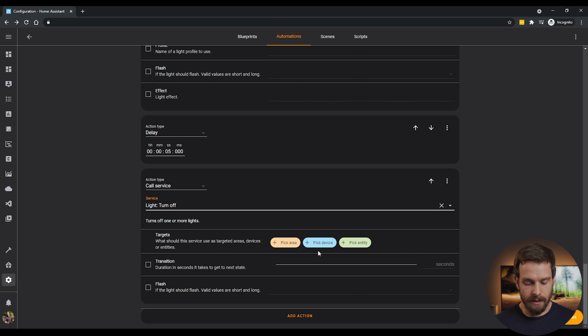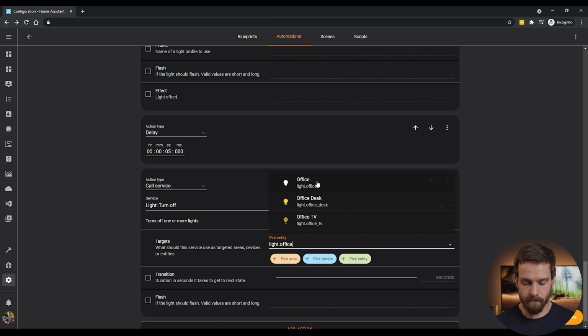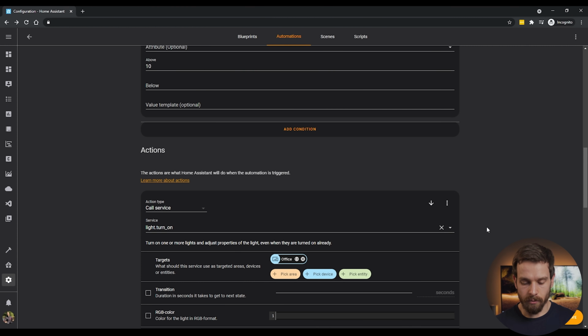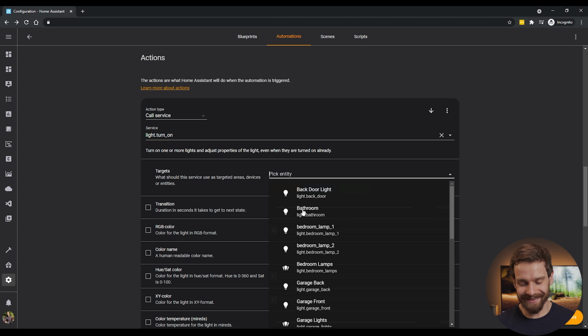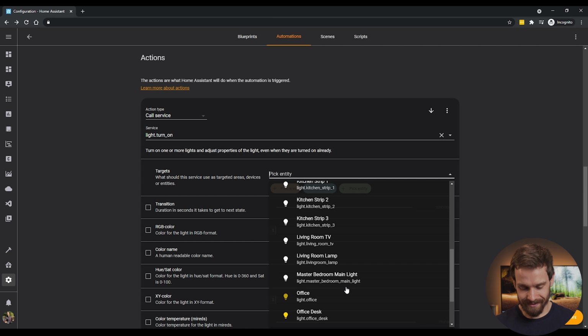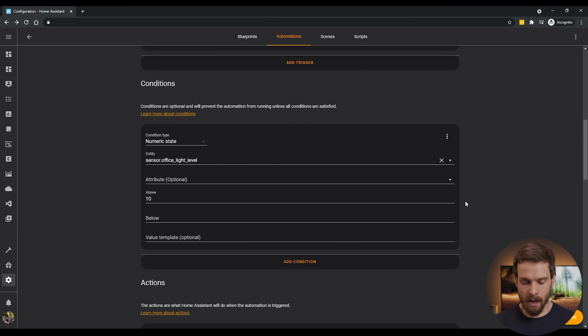Once again, let's select our device. This time I'm going to choose an entity because that will make a little bit more sense. So we'll do office light. Again, I'm going to change the top one to entity so that it doesn't give you that unique ID. And let's go ahead and save that.